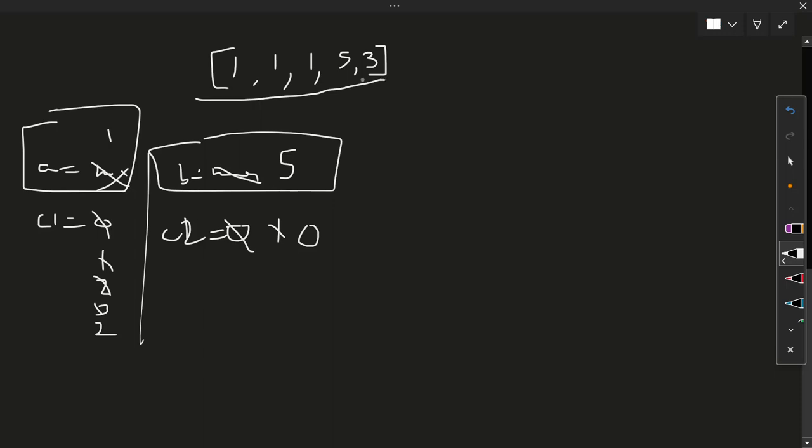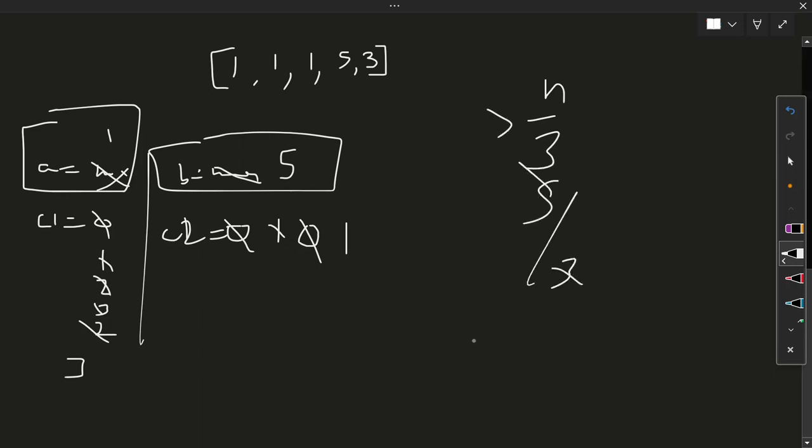So after that we have candidate this and candidate this. You just need to iterate and count the frequency. For 1, the frequency is 3. For value 5, the frequency is 1. And you need to check for n by 3. In this case, n is 5, n by 3 is 1. Is this frequency greater than 1? Yes. So we have one answer. Is the other frequency greater than 1? No. So we have only one answer.